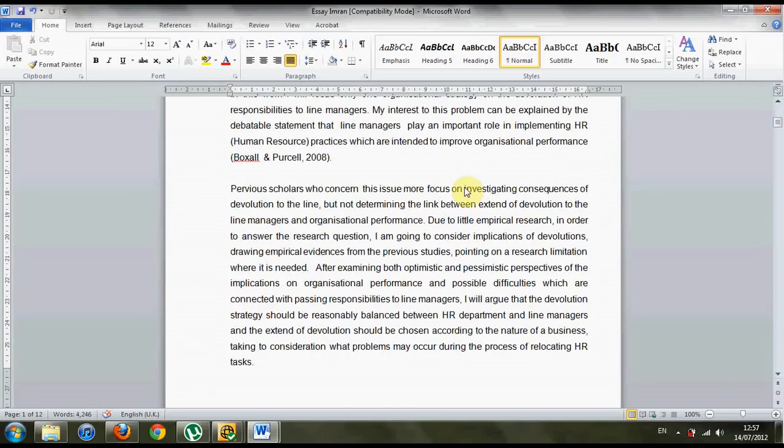Okay, hi. The purpose of this tutorial is to demonstrate how to use the track changes feature on Microsoft Word. Now, I've got Microsoft Word 2010 here, and I used to have 2007, and to be honest, for this feature, using track changes, it doesn't make a lot of difference.